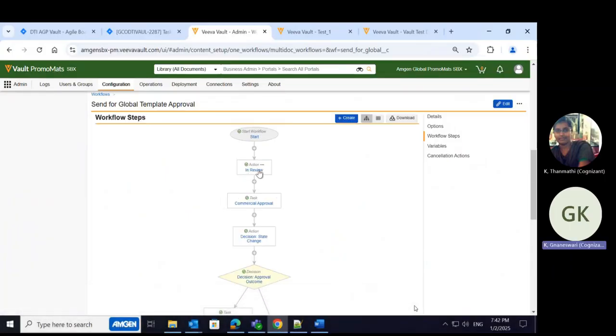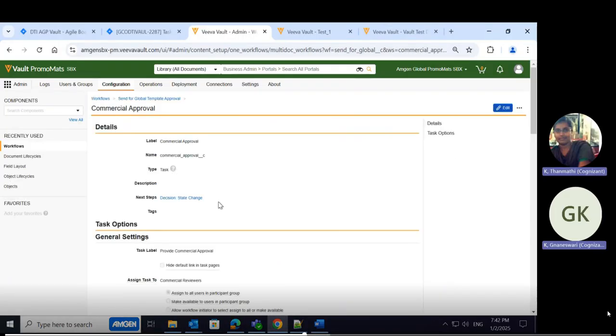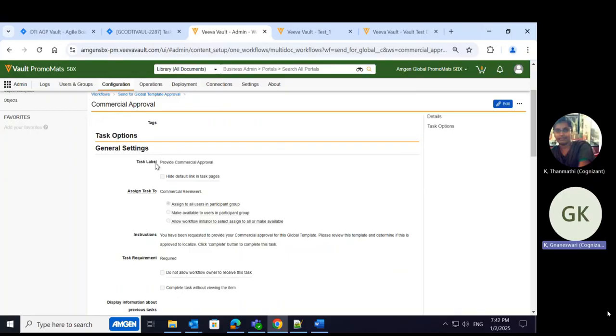So next is in review. When we start the workflow, the state will change to in review. Then the task will go to commercial. This is the task step. Here we can configure the task label, provide commercial approval, and the task should be assigned to commercial reviewers.